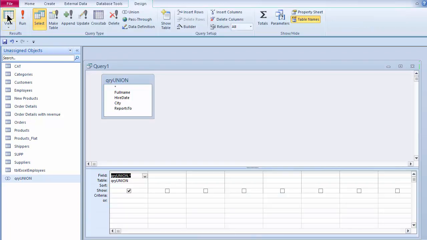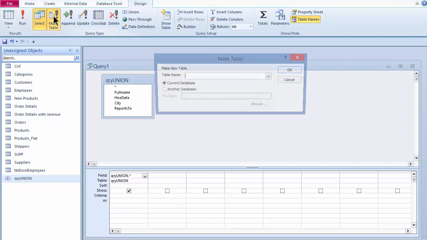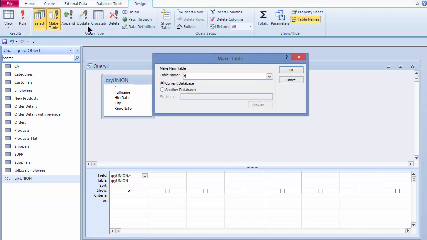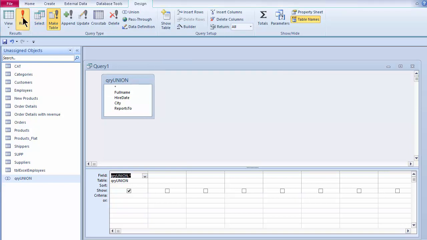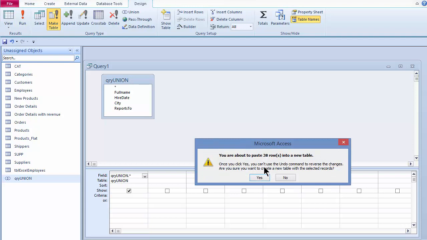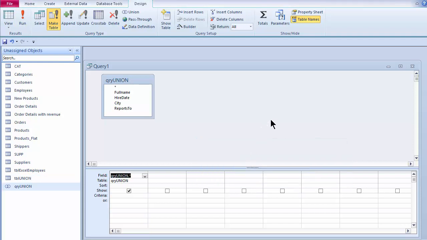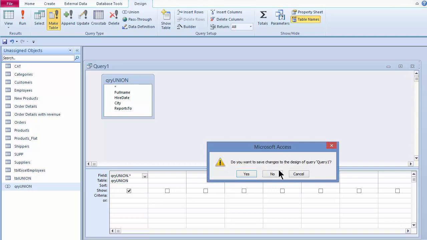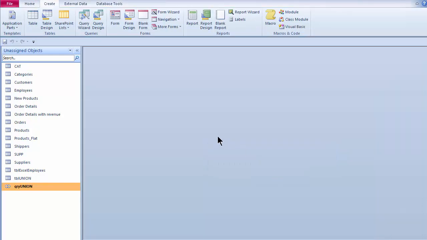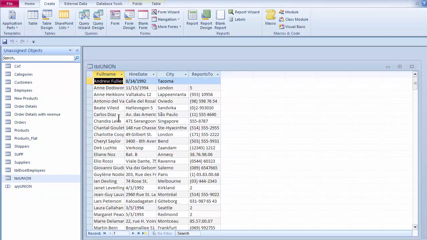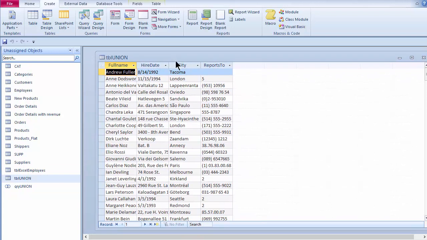I will go back to Design View, and then from here I'm going to choose Make Table, and I'll give this a name, and I'll just call this TBL Union. And I'll click OK. And when I run this, it tells me I'm about to paste 38 rows in a new table. I'll say yes, and now I can close this down. I won't even save changes here. And now I've got TBL Union, which is a normal table out here.